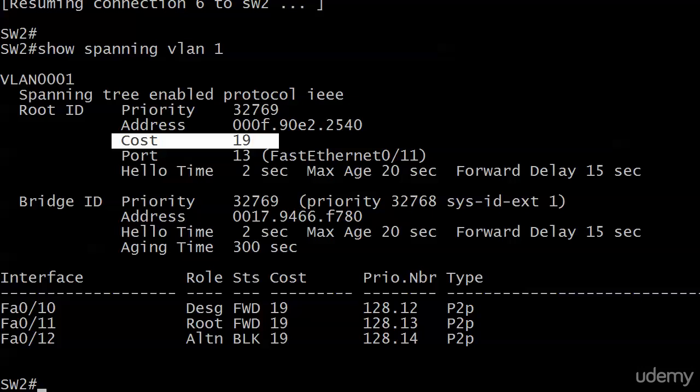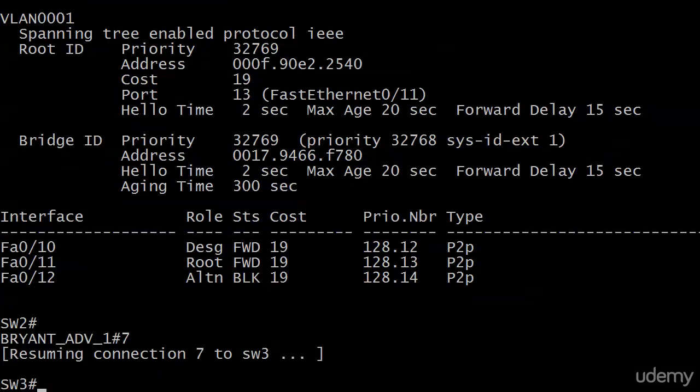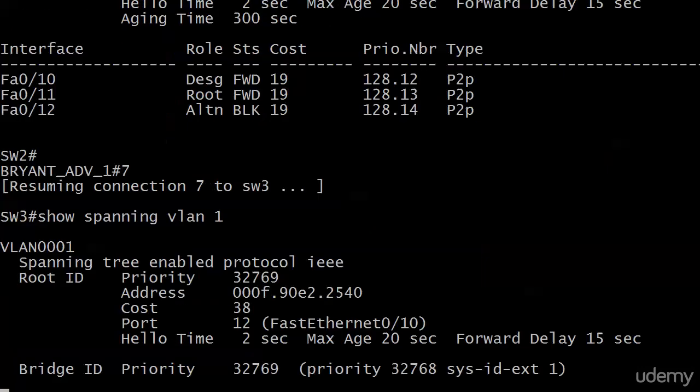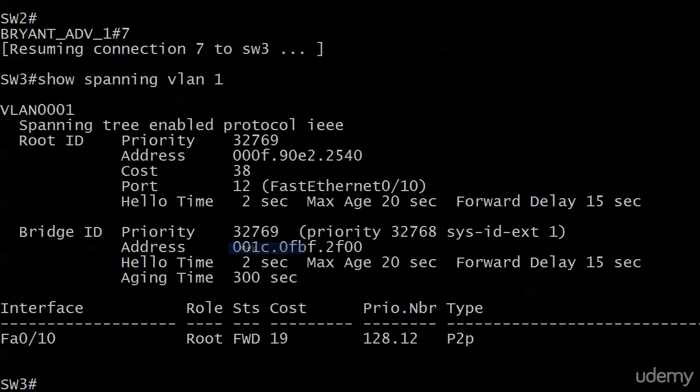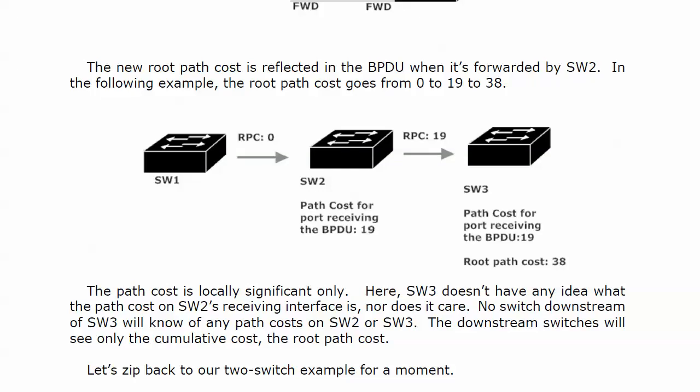So now I do have switches 2 and 3 connected. We're going to go down to switch 3 and run the same command. And now you can see that cost is incremented to 38. So that is how that happens. Again, the config BPDU originated by the root is sent out with no root path cost. Then the path cost of the receiving interface on the downstream switch is added to it, and as it's forwarded, it's continually added as the frame arrives at the switch, not as it leaves.